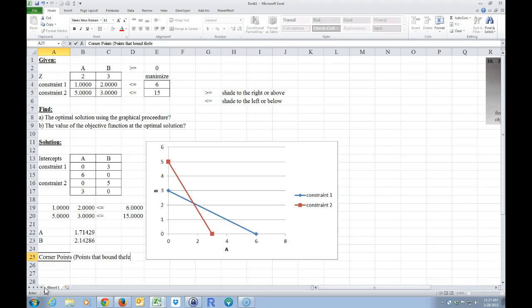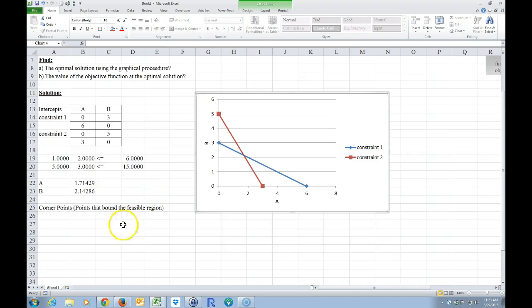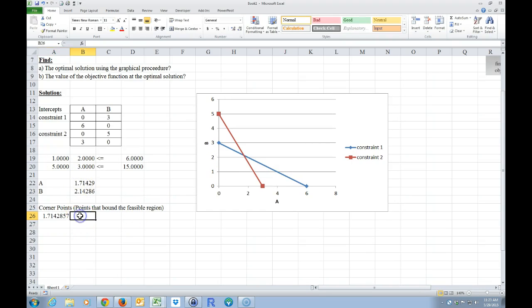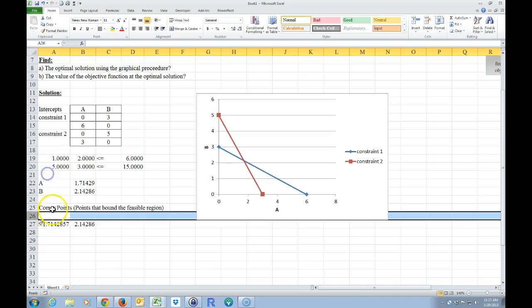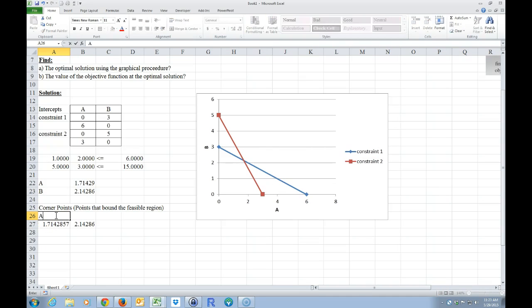Points that bound the feasible region. Okay. All right, so I can list them here. It's equal to this one, and it's equal to that one. All right. And I guess we can go in here, insert, and go A and B, and then this one is equal to 0.